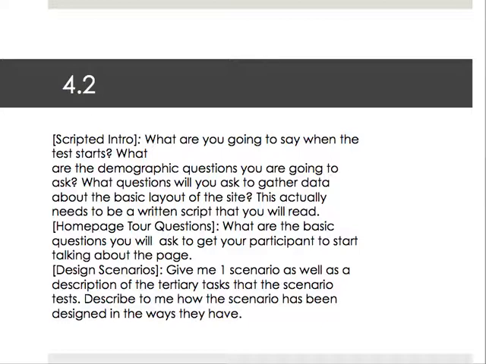So give me one scenario as well as the description of the tertiary task that the scenario tests. I just need one scenario. So that's basically just a task. You're asking them to do a specific thing in the website that will help you see how the home page and that secondary page works, and the kind of improvements that need to be made, and to describe how the scenario has been designed in the way you have. So after you tell me, I'm going to give them X scenario, you're going to explain why you've designed that. So tell me the reason for the scenario. Again, this is really straightforward if you think about it.